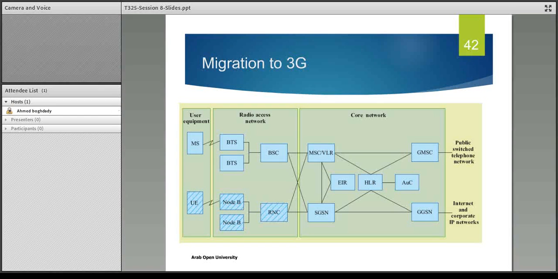Here the serving GPRS support node can connect to the gateway GPRS support node, and finally the gateway GPRS support node can connect to the internet and corporate IP networks.